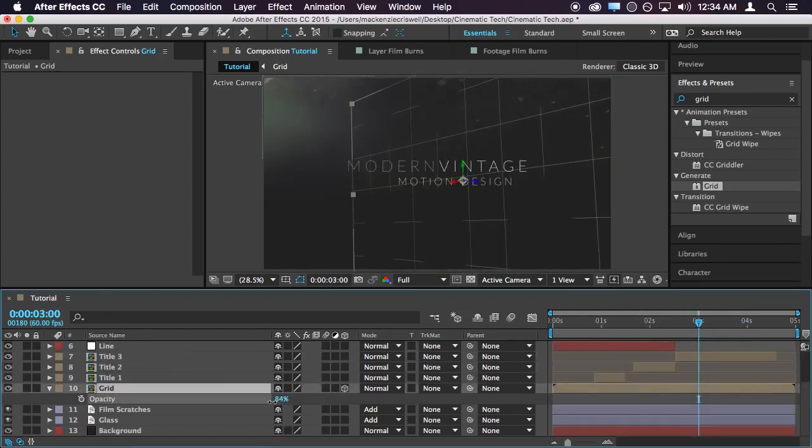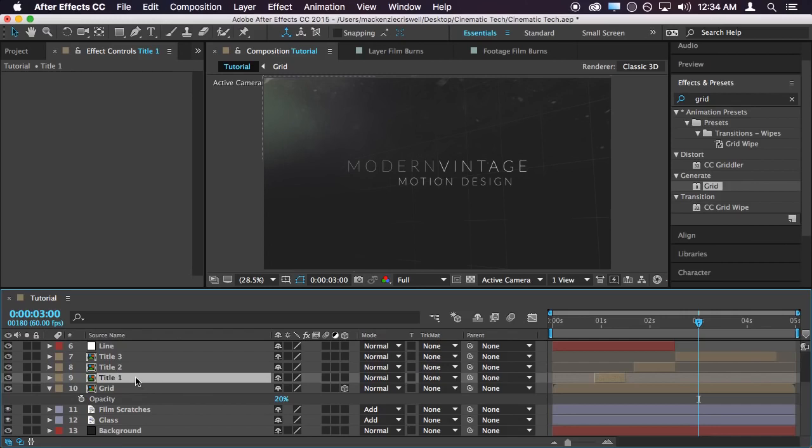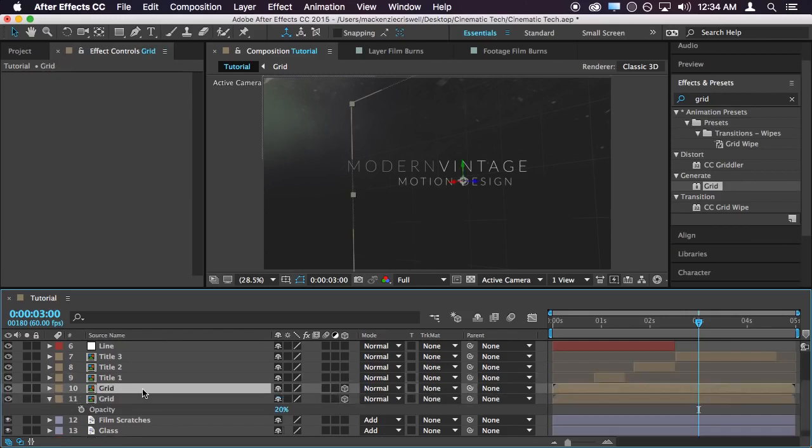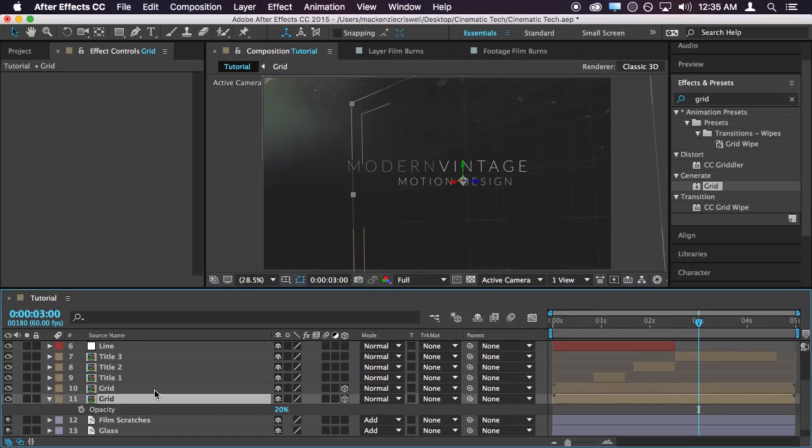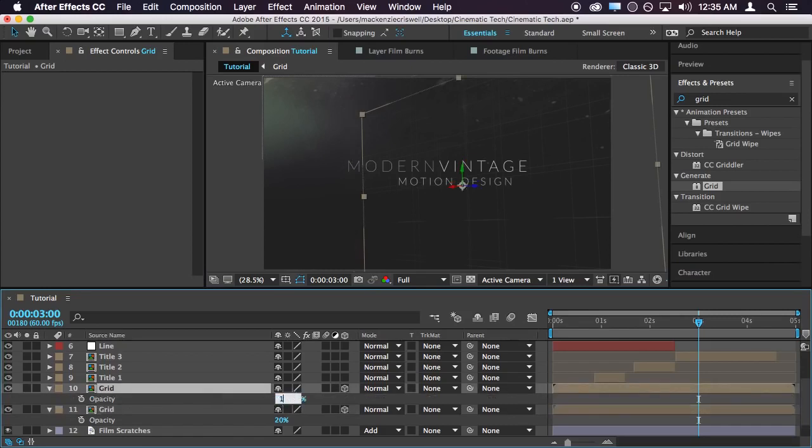Then we'll bring down the opacity of this grid to about 20%. We might even make a second copy of the grid, move it in a different way in Z space, and lower it down a little bit more. You can play around with that, stagger those effects, and do some cool stuff with it.